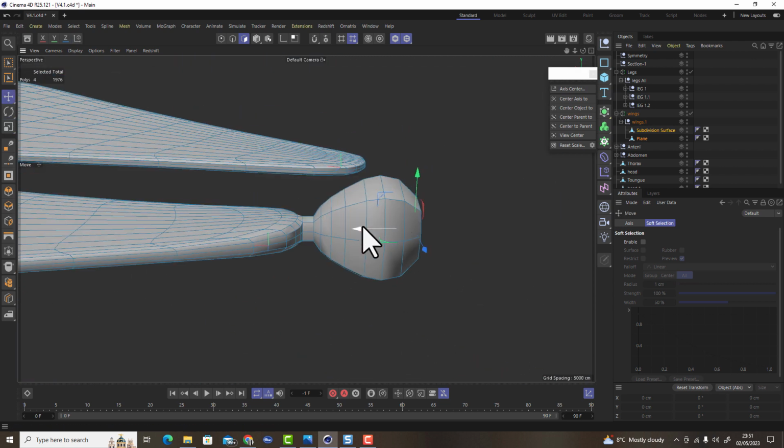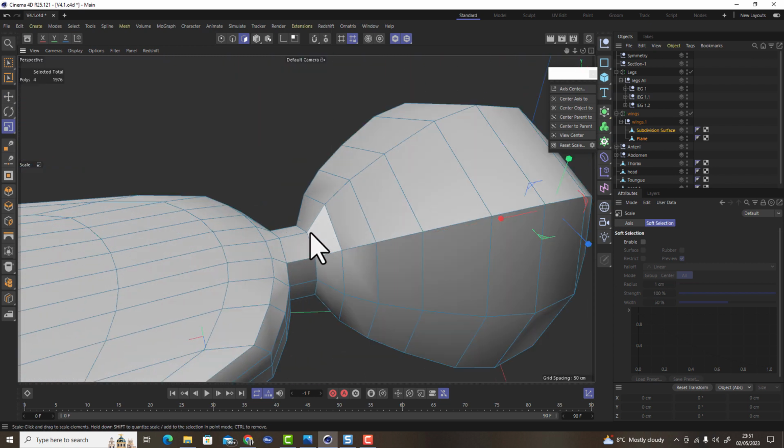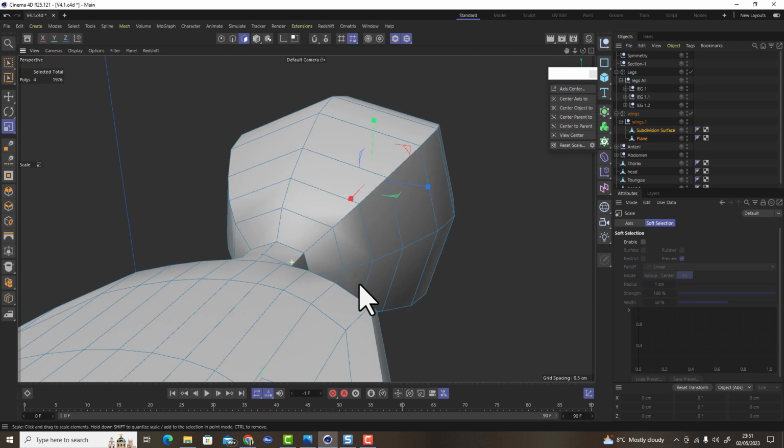All you need to do is just make it a little bit bigger than you need it, so that when the smoothness is applied, it brings it down to the initial size that you actually wanted in the first place.